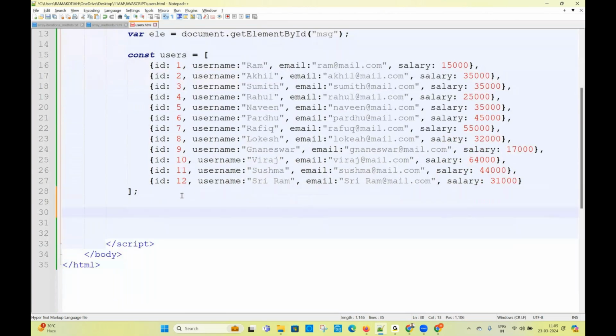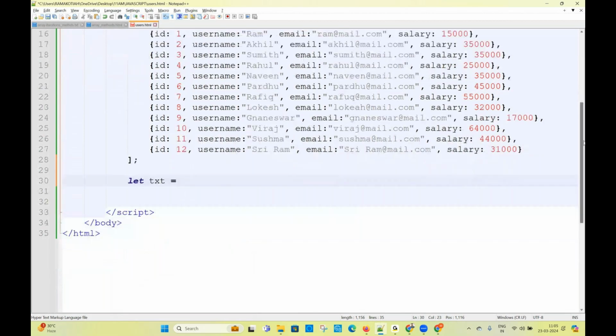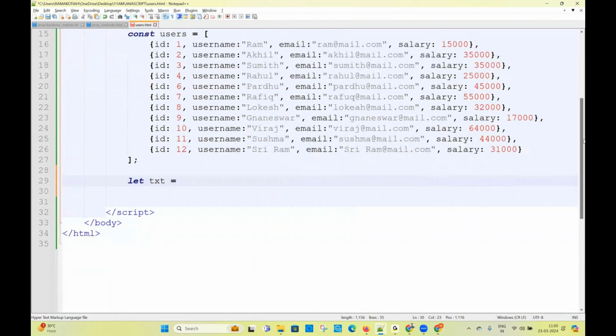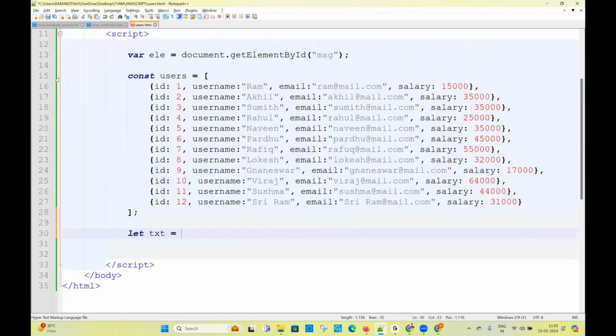Let txt is equal to, watch it carefully. I just want to use a small technique here. This is all the data you have here, and txt is equal to empty. You know, txt equal to empty.